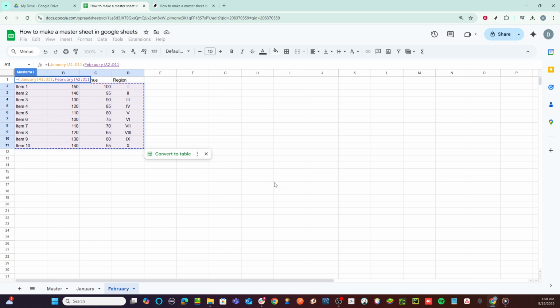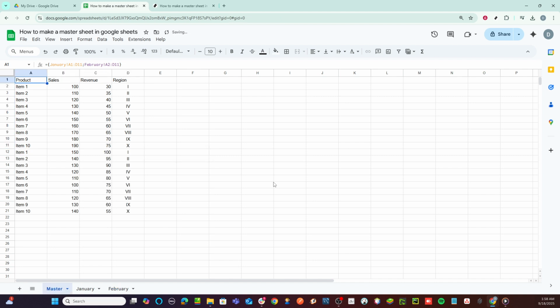Once you have highlighted those cells, to close your formula, type a closing curly brace. This signifies the end of your data references within the formula. We're almost there. The last thing you need to do is hit the Enter key. By doing this, Google Sheets processes the formula and pulls all the specified data from each sheet into this master worksheet. And there you have it.